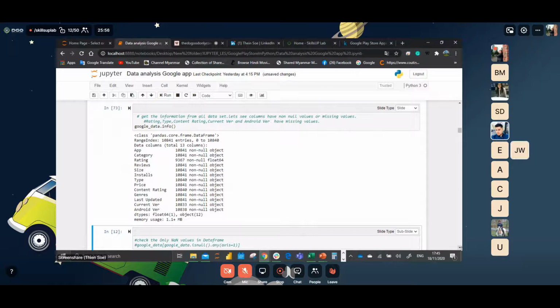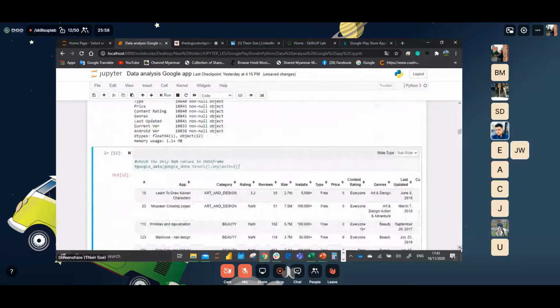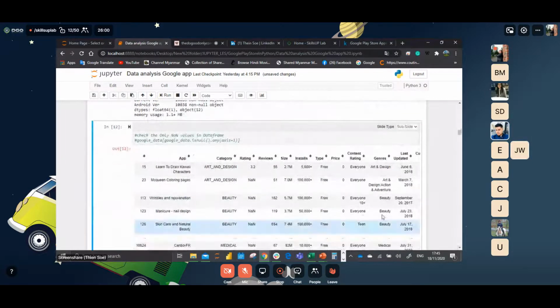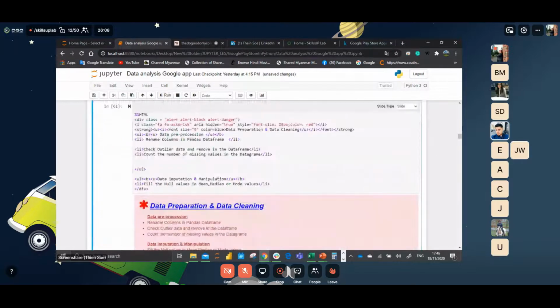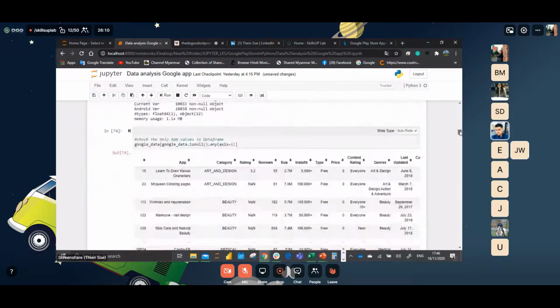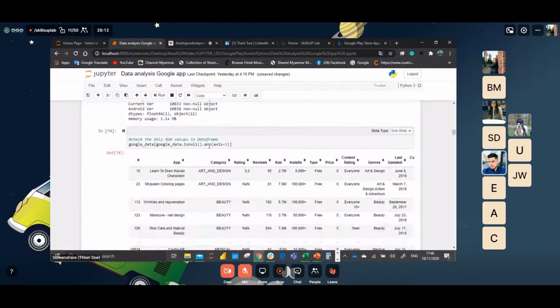Okay, now I want to check again only the missing values: which column and which row. So I check here using this formula, isnull and any, which means I get only the data set with null values.